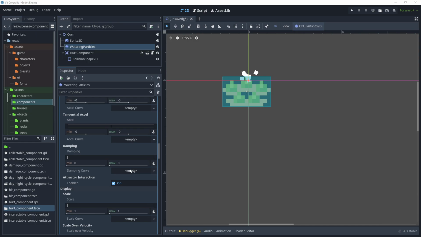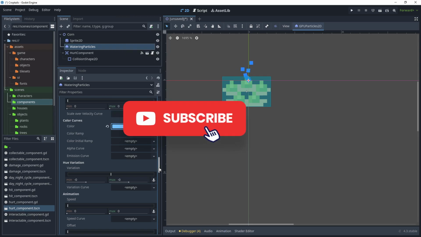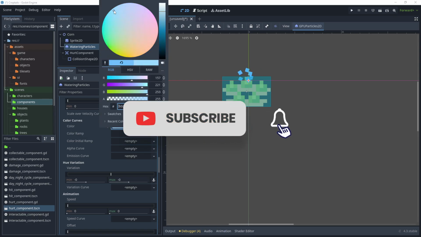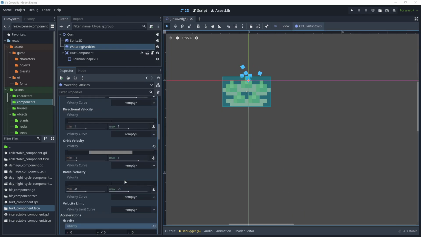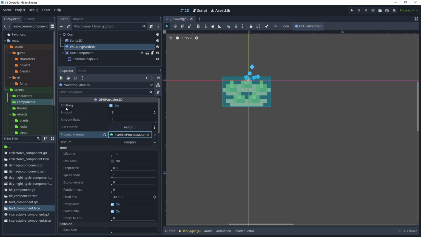Then scroll down to colour and let's just modify this. And just choose blue colour just for the water. Then scroll back up to the process material particle. Let's just close that. And then in the amount property, let's increase that to 16.